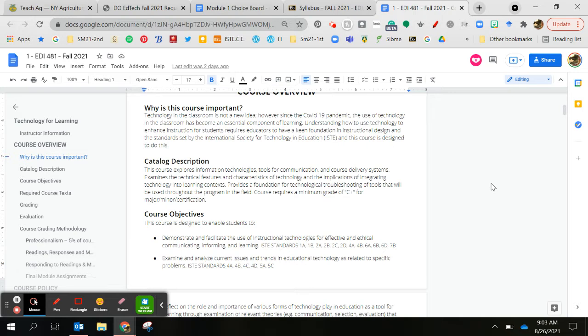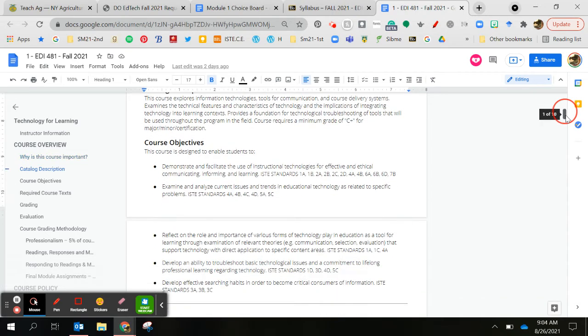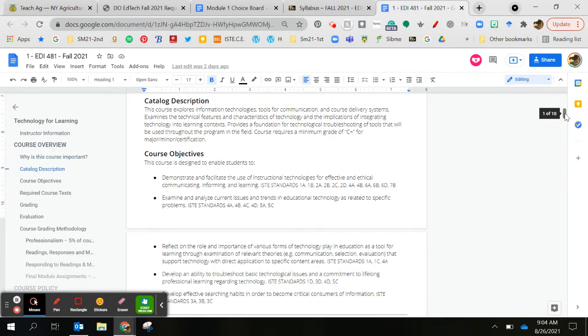But just because you have devices doesn't mean you always need to use them. Just because you have technology doesn't mean you always have to use it. However, if the lesson can be enhanced, that is where technology is really important. And again, we'll be delving into all of those as we go. The catalog description here, I assume you've already read this.